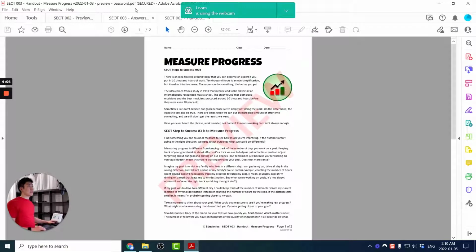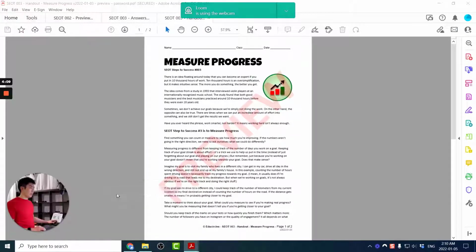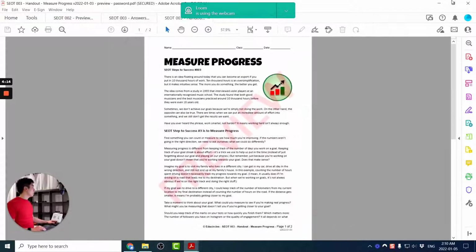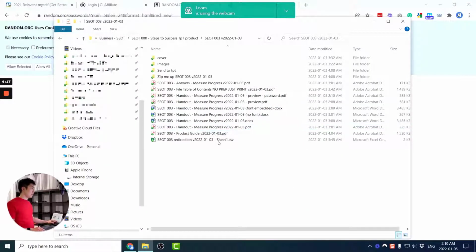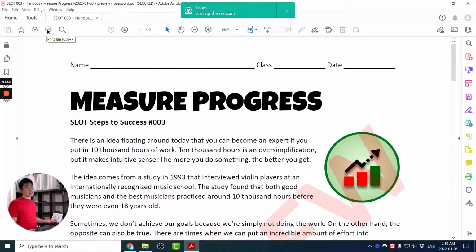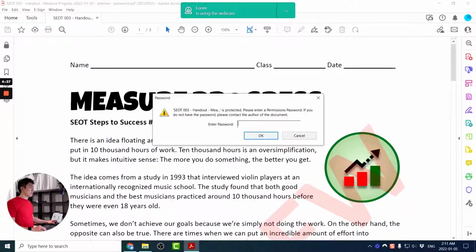Now, once I've saved it, at the top it says secured. And if I go into the protection section here, I can see now that printing is not allowed. I'm going to close this document. Here's the preview version with the password. If I open it up, you can't actually print it. The print file button is grayed out. And if I try to select text, it won't work because that's been disabled. If I want to edit the text, I would have to enter the password, which people won't know.